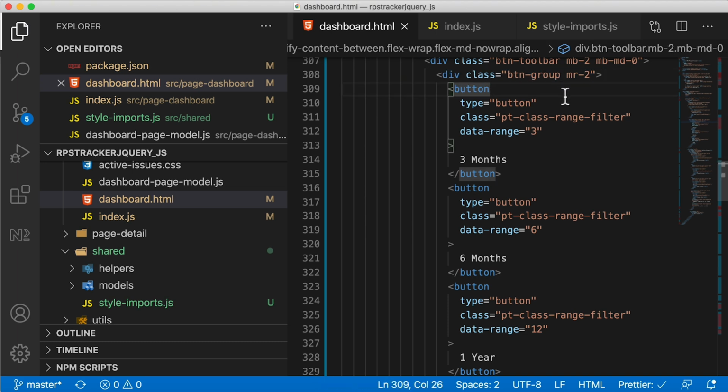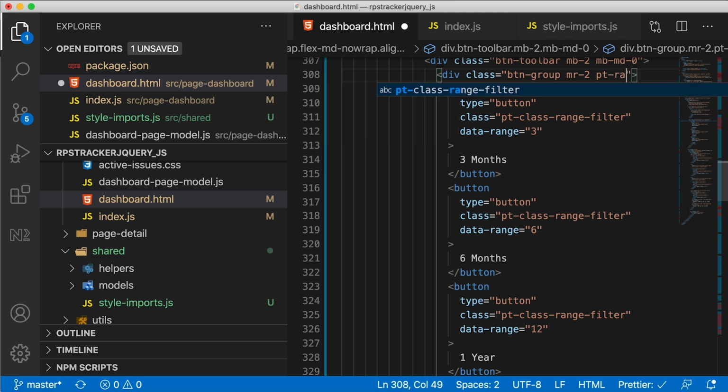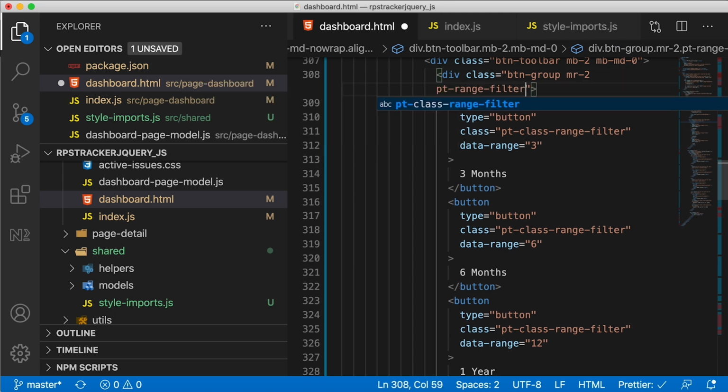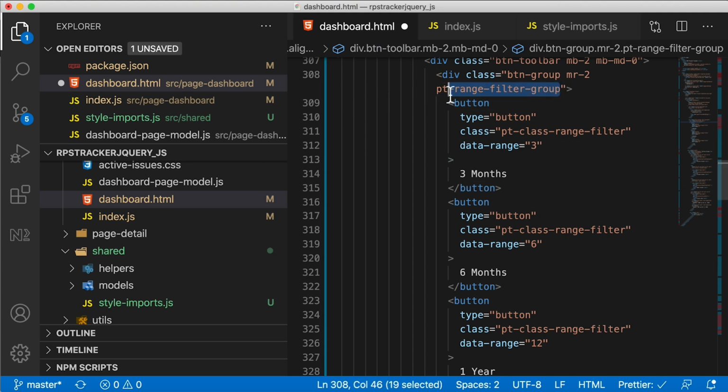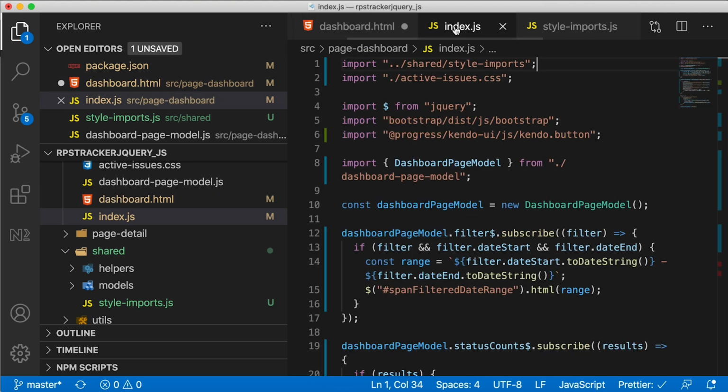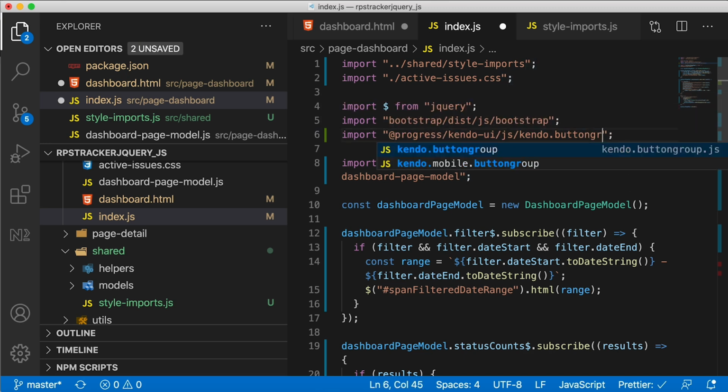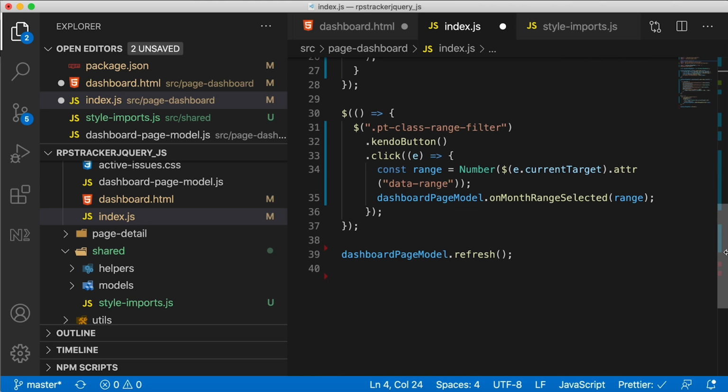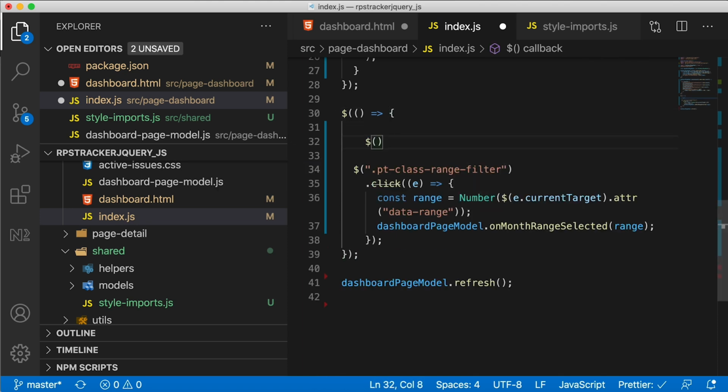So let's head over to the code, and in dashboard HTML, I already have a button group surrounding all these buttons, but this is a Bootstrap style. I want to have my own class here so I can select it, and I'm going to call it PT range filter group. Let's go ahead and copy that and go into our index file. And instead of importing this Kendo button, I'm going to import the Kendo button group. And down at the bottom, I'm not going to convert these to Kendo buttons anymore. However, I will select that new class, PT range filter group, and call Kendo button group on that selection.